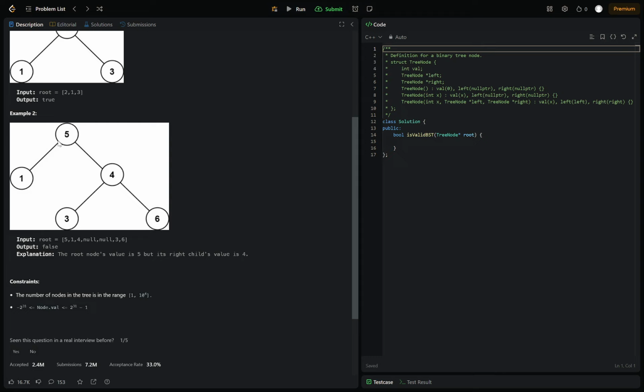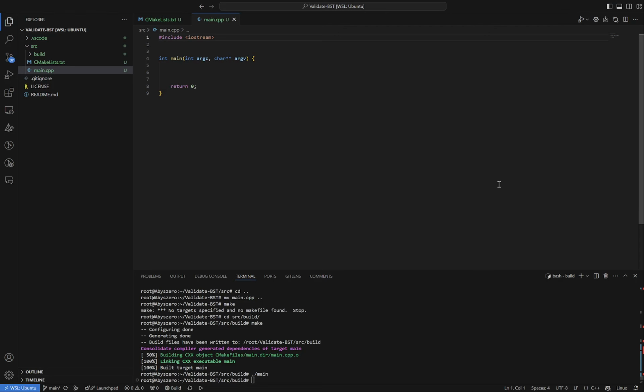Does that make sense? So everything to the left is smaller, everything to the right, including children, has to be larger than the things above it. That's a binary search tree. So let's go into the actual problem. I'm not going to do it on LeetCode. I'm going to do it manually using C++, including all the test cases.